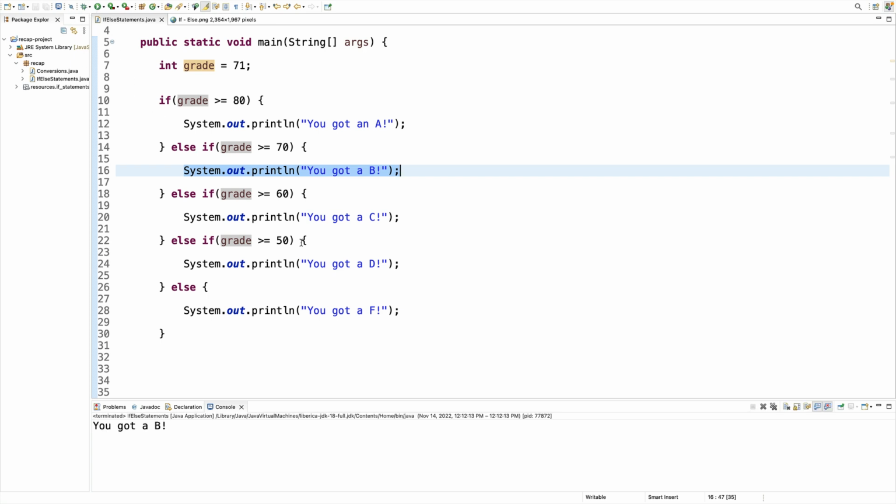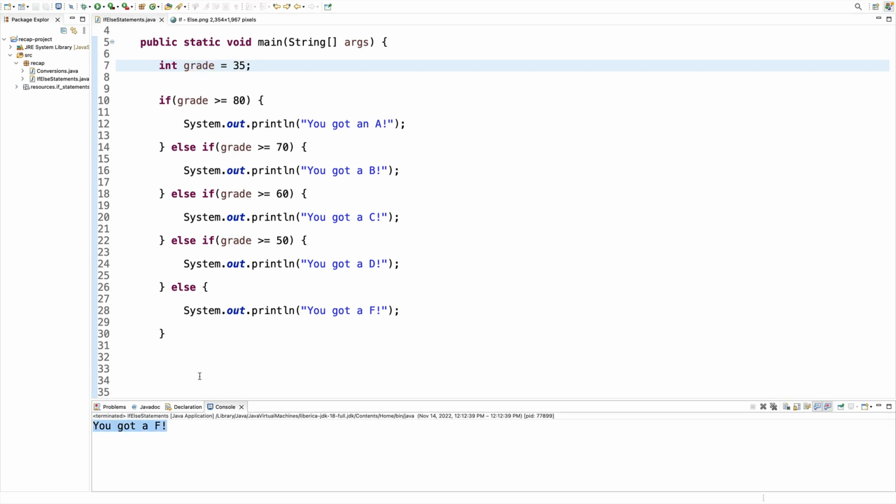The next step, let's check with, let's say, 55. This is going to become false, this is going to become false, this is going to become false, and in this range we'll get in, right? Because grade is more or equal to 50. So we will have executed, you got a D. What happens if I say something like 35? I will execute this one, and you got an F.